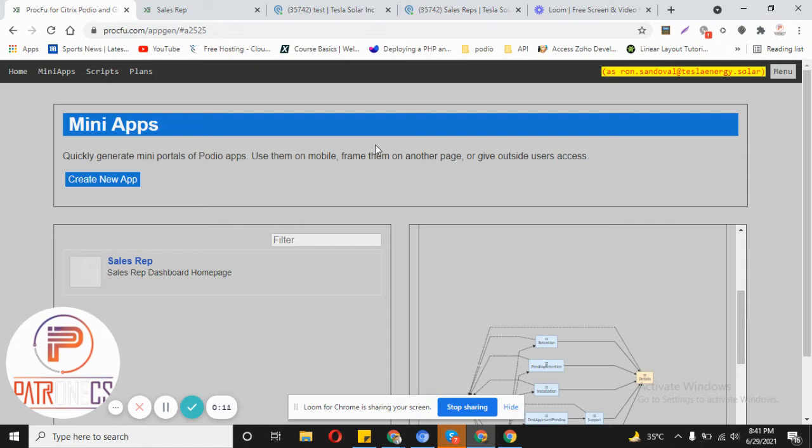I am here with another video in which I am going to explain to you how you can take full benefit of Procfu mini apps. Most people are not aware of Procfu mini apps and what benefit they can provide us if we are using Podio as a system. So let me explain how you can take benefit from this tool.